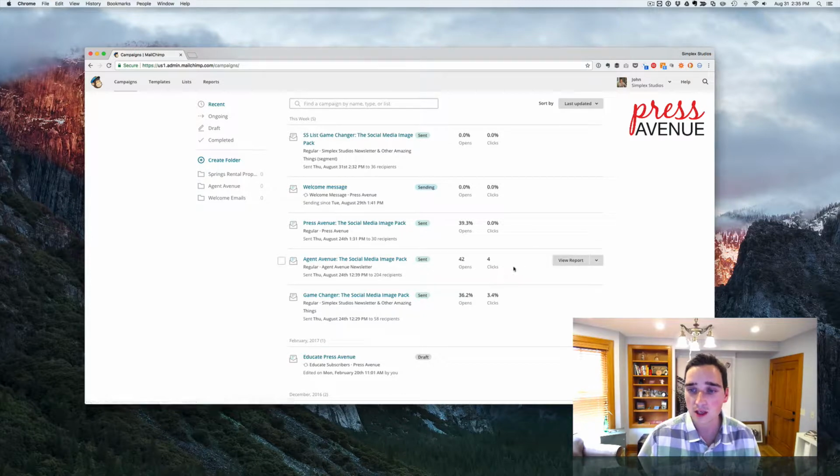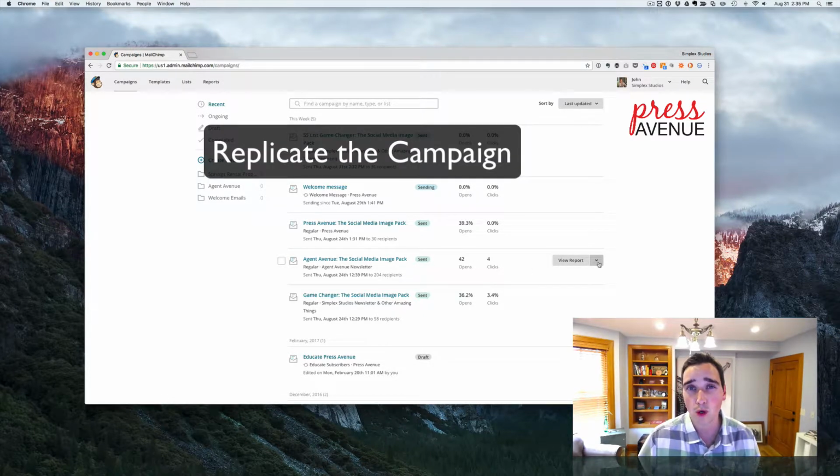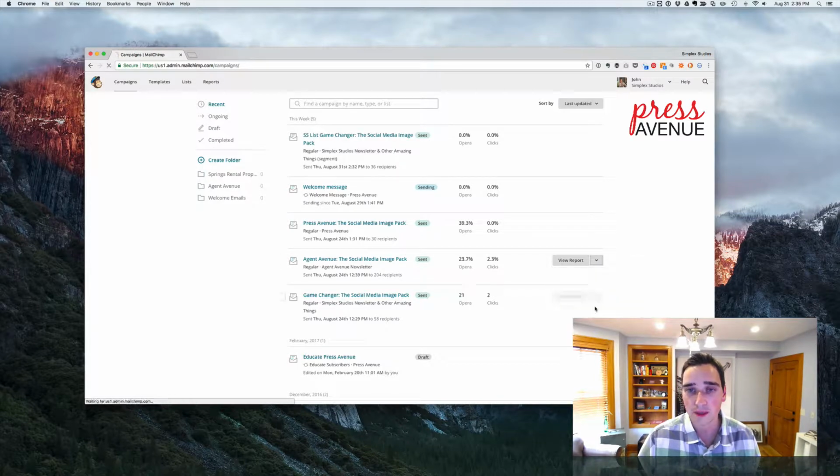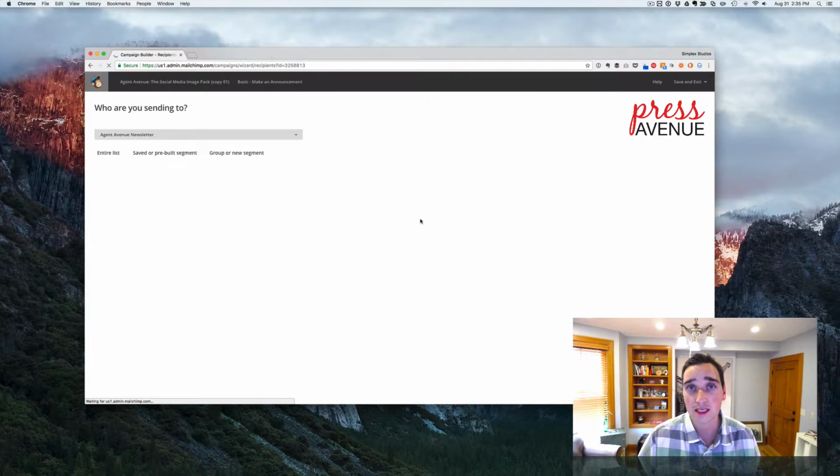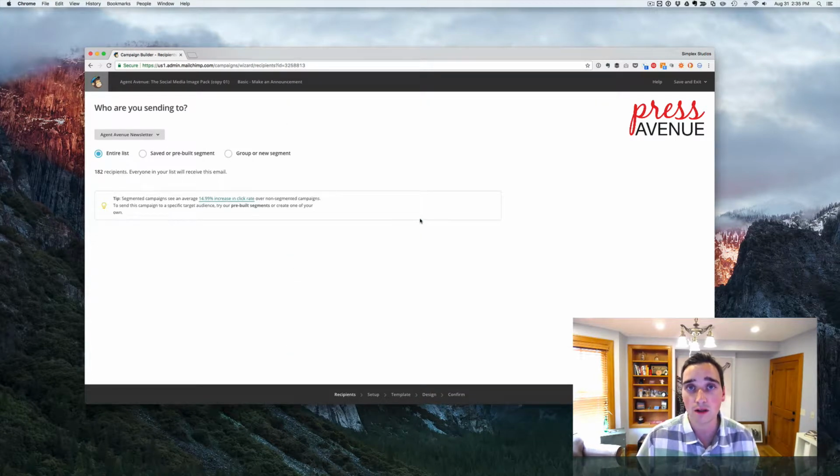So to do that, hover over the campaign itself. It says view report or has an arrow to the right of it. Click the arrow and click replicate. We're basically going to send an exact copy of that email to just the people that didn't open it the first time around.